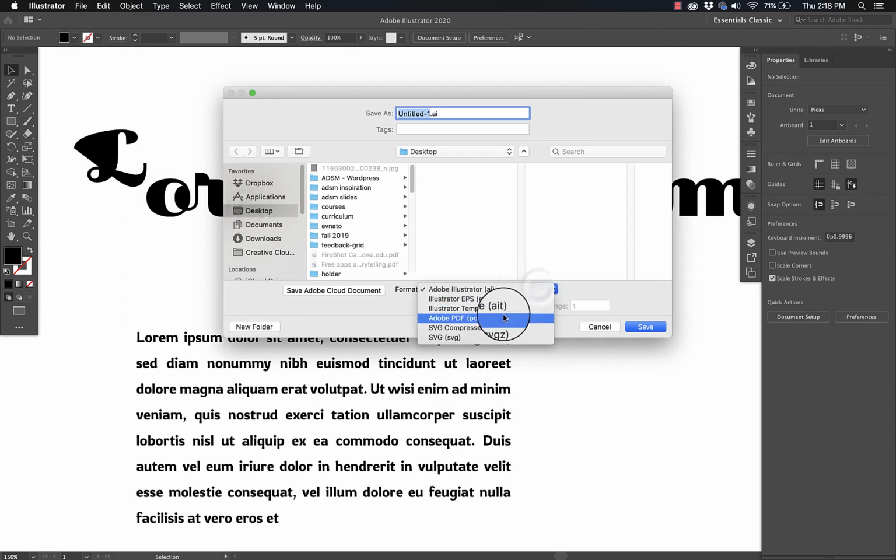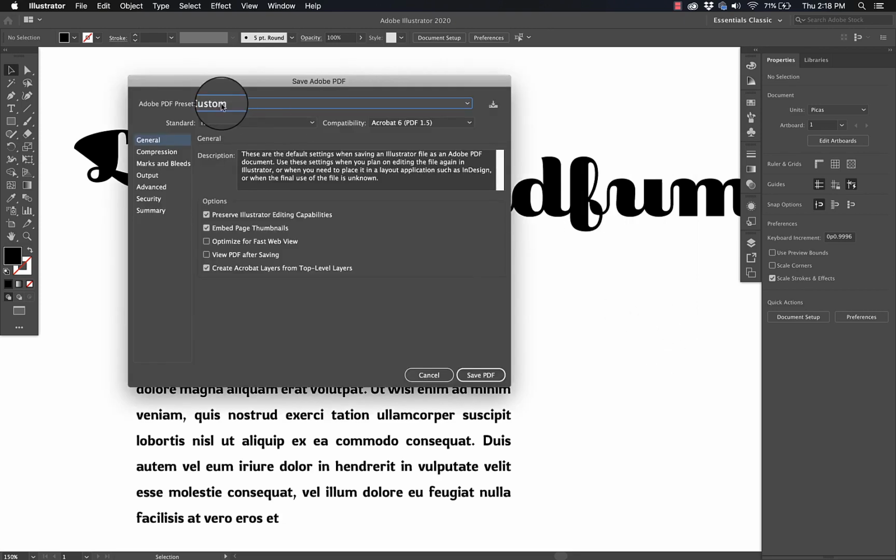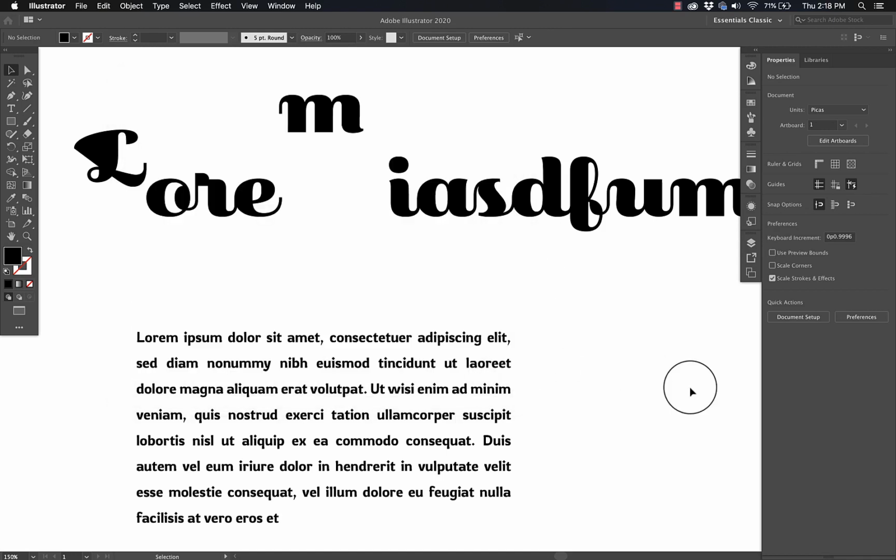And now in the format, go to Adobe PDF, say sure. And now here, we pretty much just don't want to touch anything. We can just say save the PDF, and that's it. And now we have this saved as a PDF that if you gave it to me, I could definitely see your fonts. So that is every single thing you need to know about text to get the mastheads exercise done.